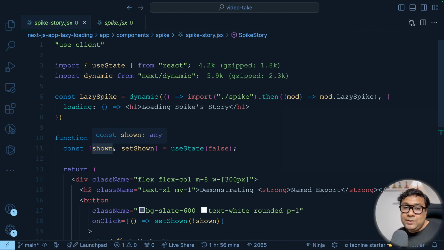So this is the difference between a named import and a default import when you are importing using default or React.lazy for lazy loading in Next.js.